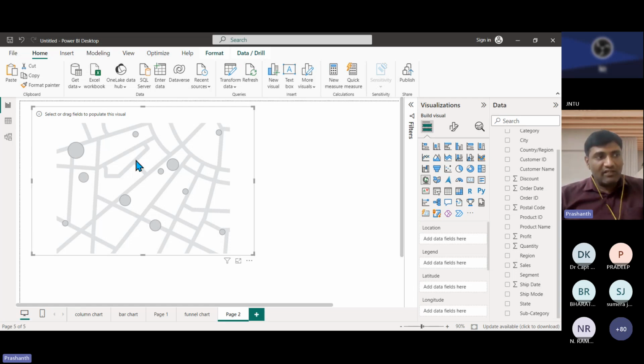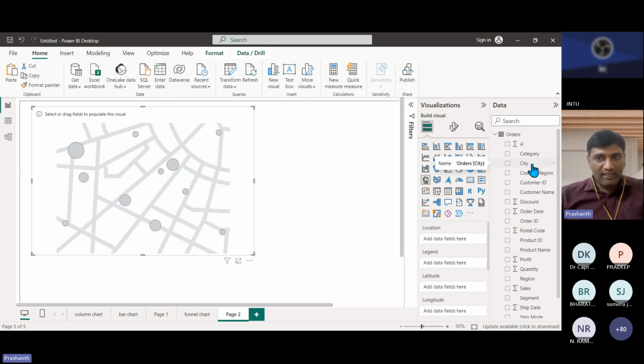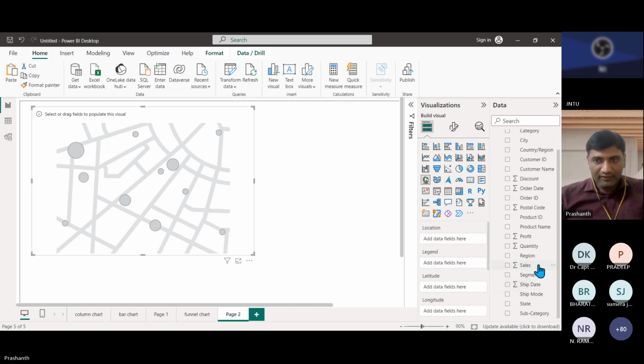We need some values which are related to location. What are the locations we have? We have city, we have country, we have region, we have postal code, we have state. Whatever I have listed: state, region, country, city, and pin code or postal code. Only these kinds of values are treated as location values. Any other values are not treated as location values.